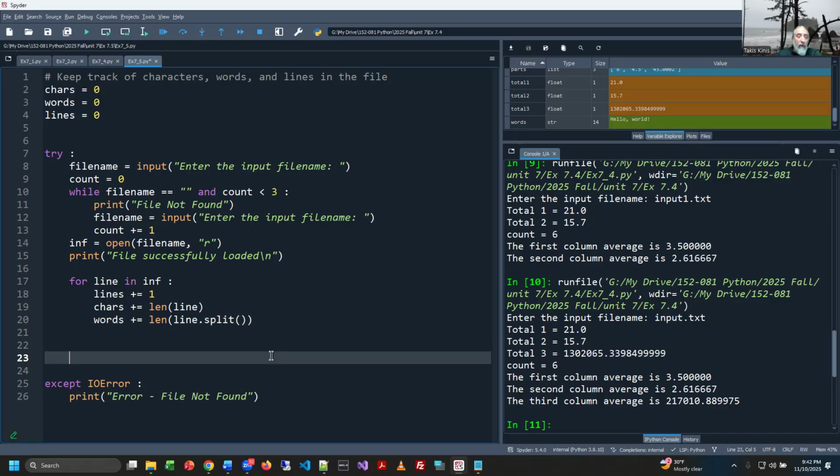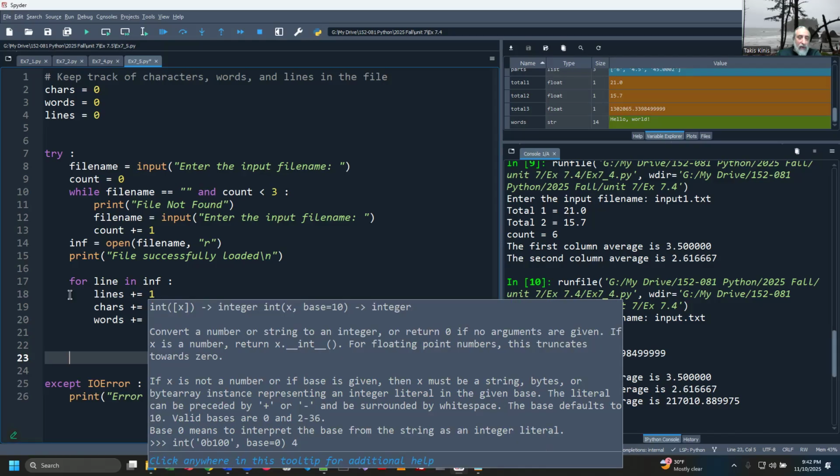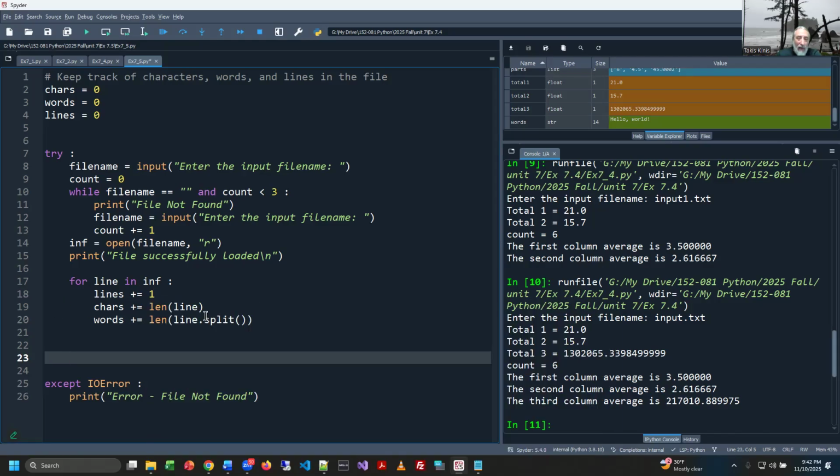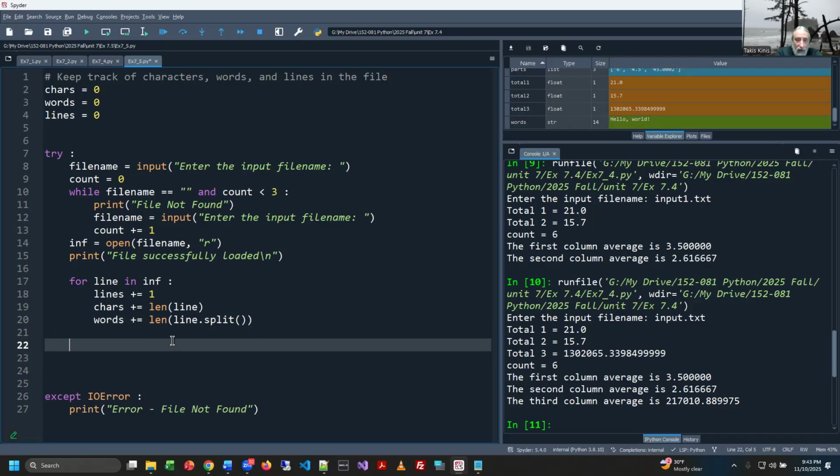Okay, so it's going to loop through. Every time it loops through, it counts a line. Every time we load up a line, we look at the length of the line and store it. And then every time we go through, we split up the words, count how long that list becomes, and that tells us the number of words in each line. We're then done processing the file, so we'll do an infile close.